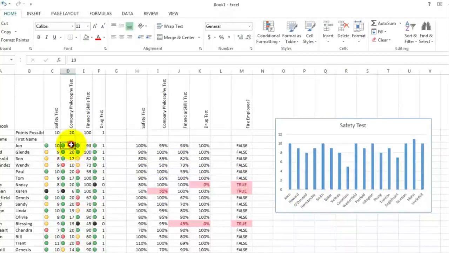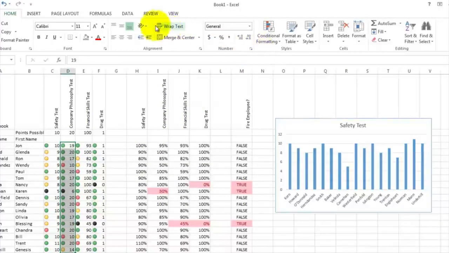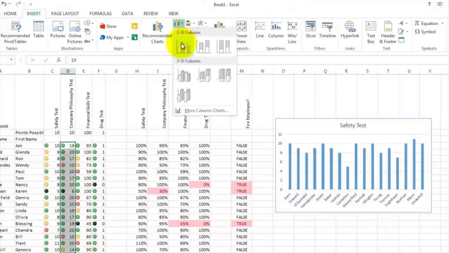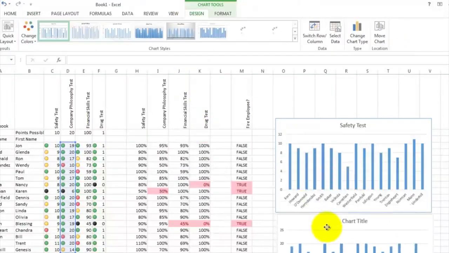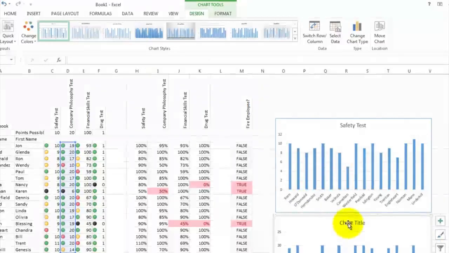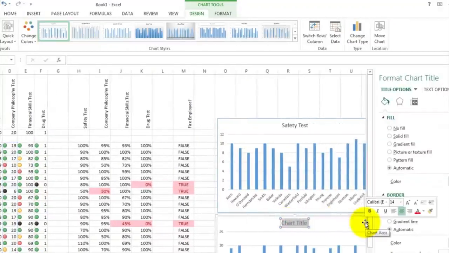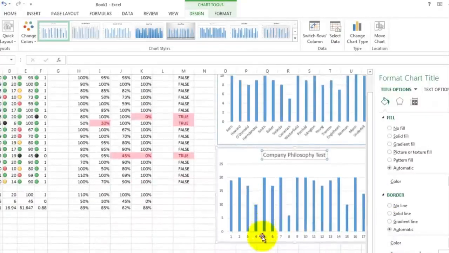So highlight the scores, go up to the insert button or the insert options, and let's choose another chart, another column chart, and slide it down below this one. Let's give it a new title. Let's call it the company philosophy test. Once more, we need to add these labels in so that they are the names instead of the numbers.